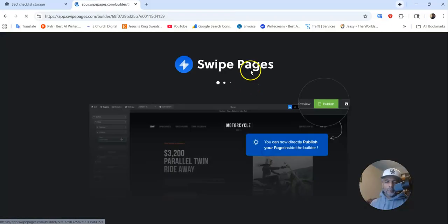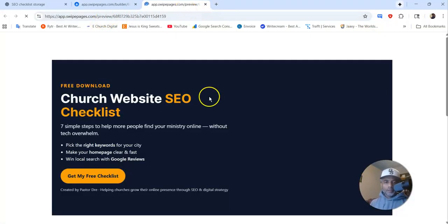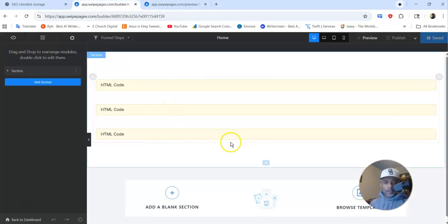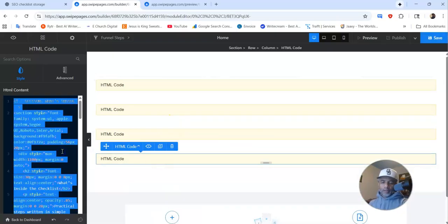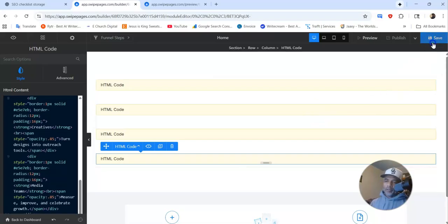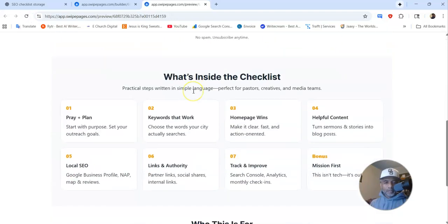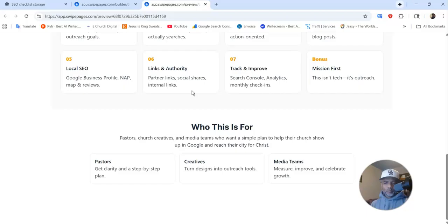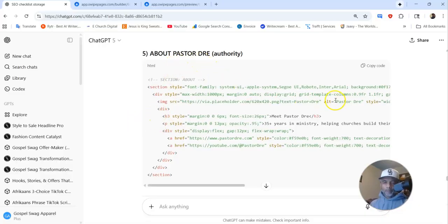All right, so let's go to edit. And let's go ahead and click preview. All right, so now we're on section 4. So I'm going to go here and we're going to duplicate and I'm going to overwrite what's there already. And we're going to click save. Okay, then I'm going to click refresh and let's see what we got. Section 4, who's this for? Pastors, creative media. I like it a lot. I like it, family. All right, it's coming together.